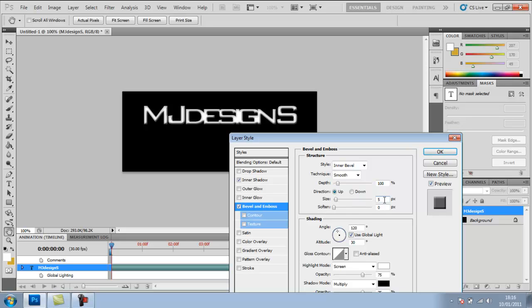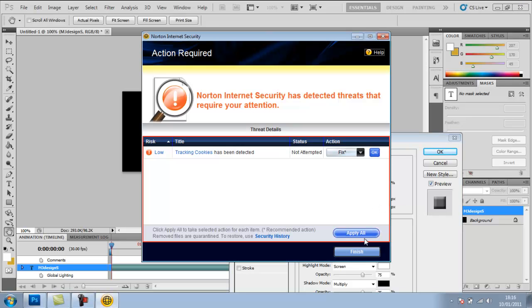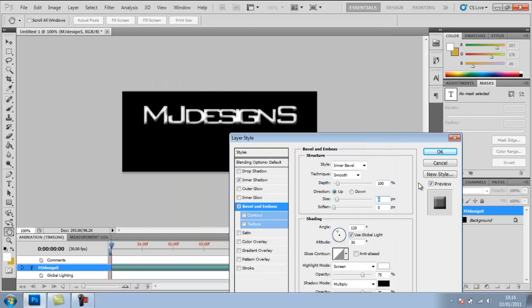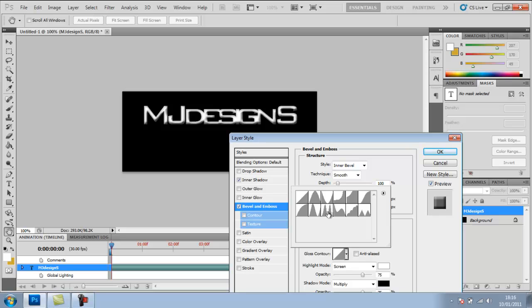Bevel emboss adds a nice chrome look to the text, and it has many different layouts if you like. I'm gonna look for a nice one here, and that's quite nice. I'm gonna stay with that.